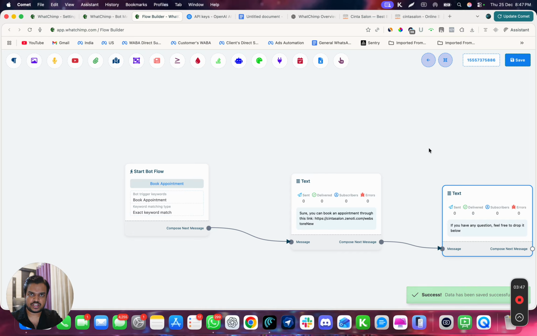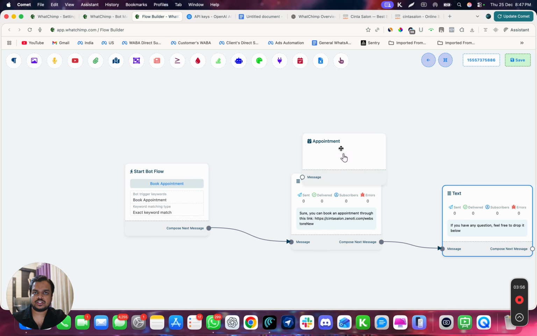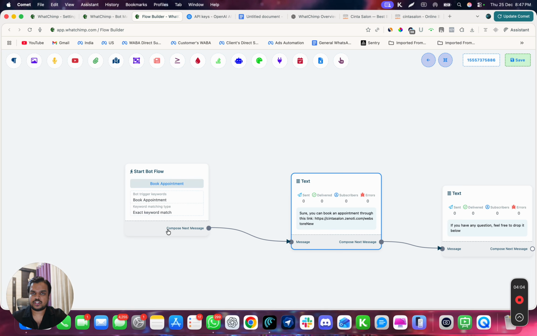You can do conditional checks, you can integrate it with the APIs, you can literally use our inbuilt appointment booking system, which is a total game changer for most of the businesses who want to automate their appointment booking system. But if you already have one, if you already have a link like this, you can simply share the link of the appointment booking system.